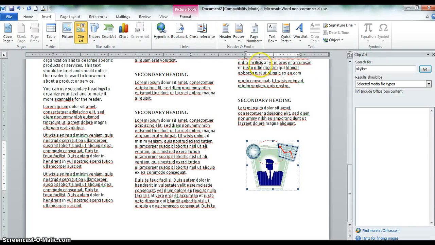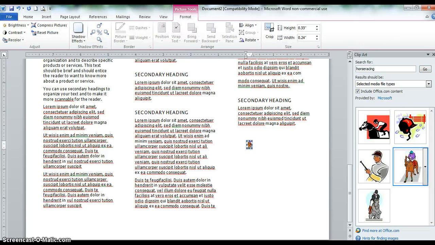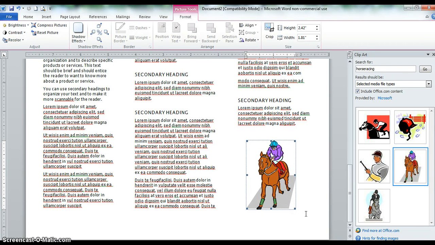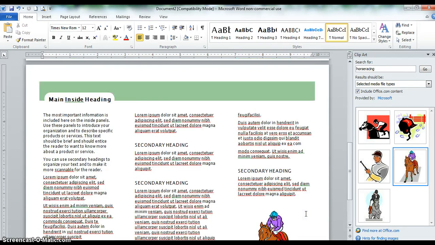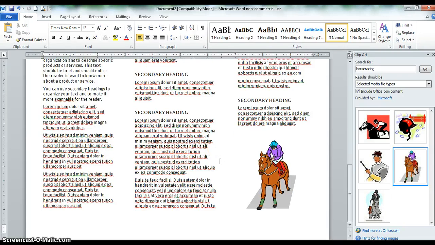and I want to look for horse racing. So I'm going to delete the last thing we looked for, and I'm going to type in horse racing. And I see pictures of horse racing. I like colors, so we're going to go with this one. That picture gets put in place of the one that had been there. And then I can make it bigger. I can make it a little smaller if that's too big. And I now have a picture of horse racing on, we'll say this would be my horse racing panel. And that's how you put pictures in.